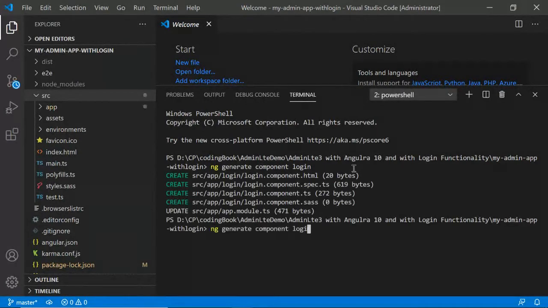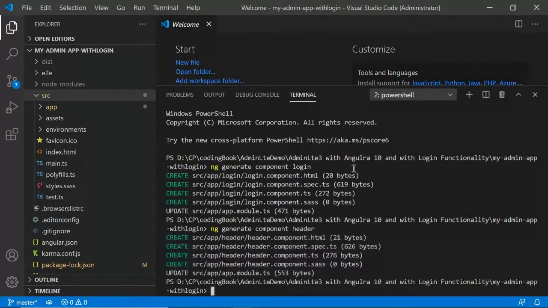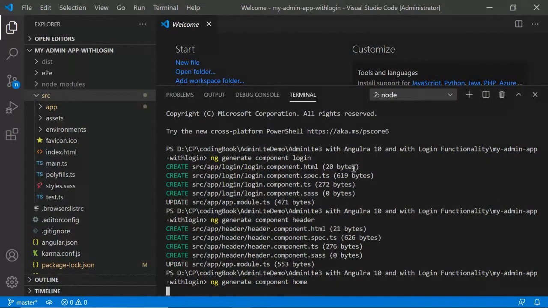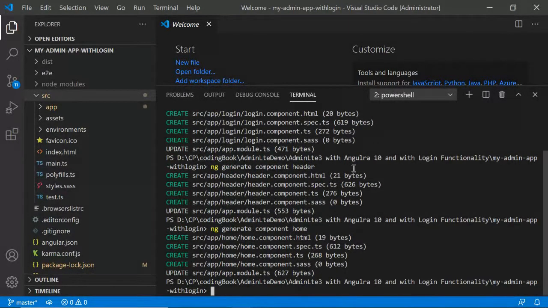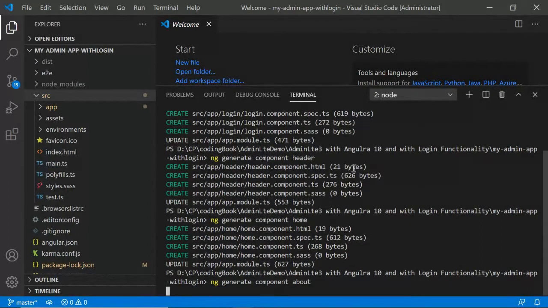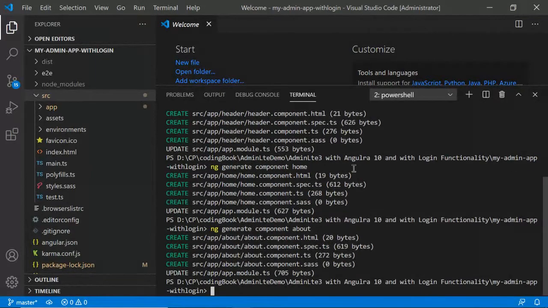Then we'll create our header component. Next is home, which would actually be our kind of dashboard control, which will have a body, the main content of the application, and the about us maybe. These are the 4 components we are creating.